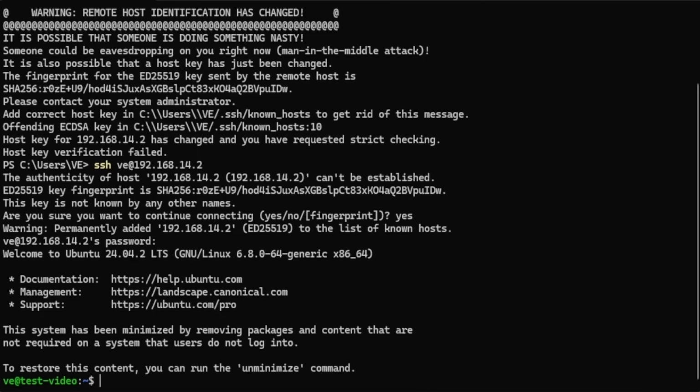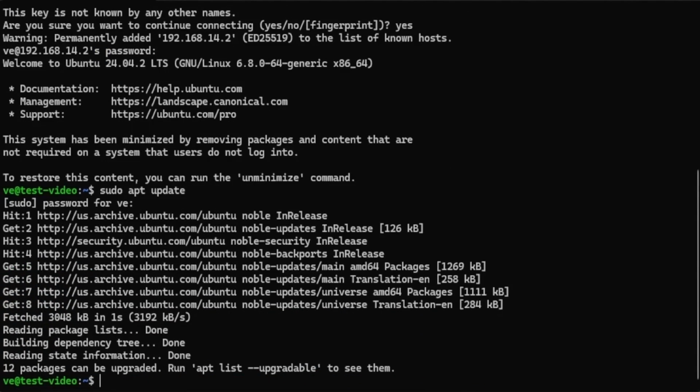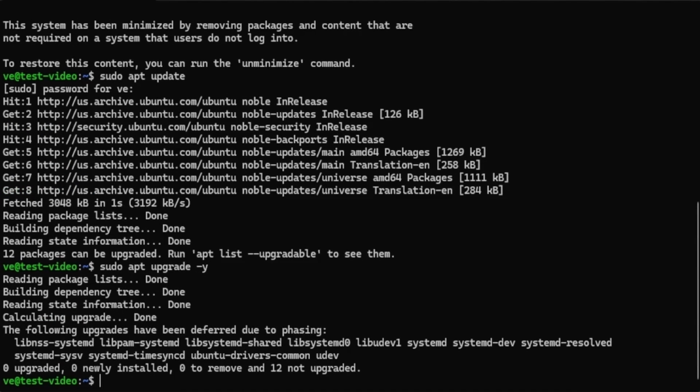And I want to one more time do a sudo apt update, entering super secure password one more time. We see that we have a few more packages to install. So let's do an upgrade again. All right, so it looks like everything's installed.